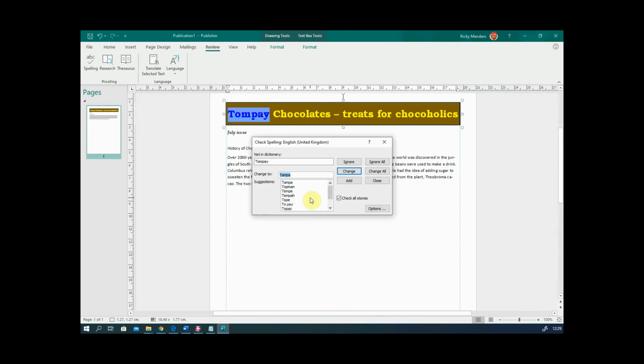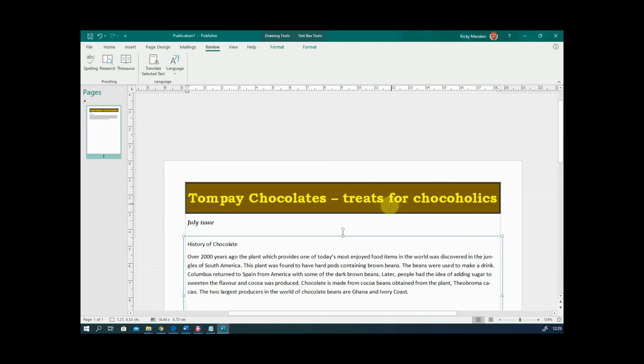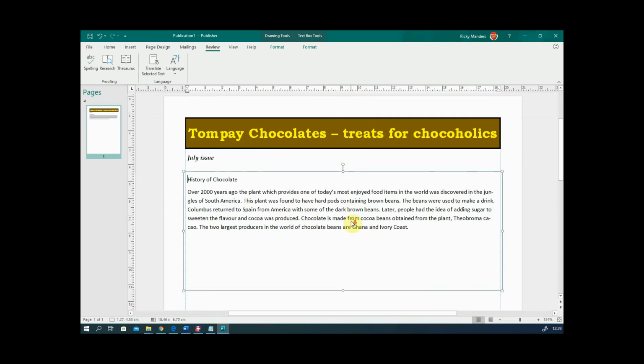Do you want to check the rest? Yes, please. Now, when I do that, it says Tompe. I know Tompe is correct, so I could either ignore it or I could add it to my dictionary. I'm going to ignore all because I know that's going to be okay. And it says the spelling check's complete. Okay. So now we've got a text.